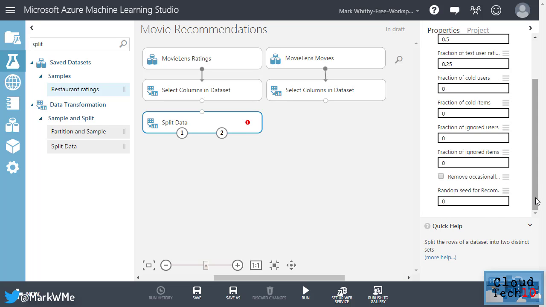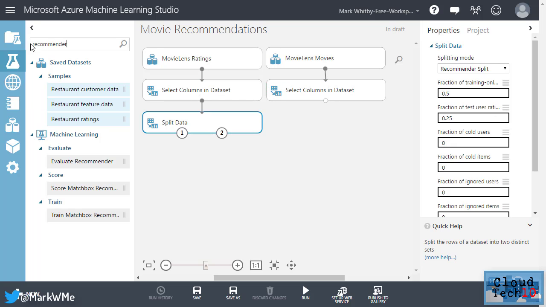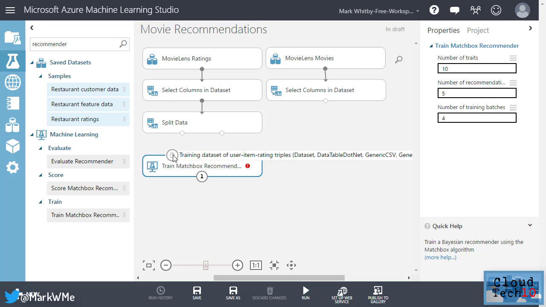Now our data is prepared and we can apply a machine learning model. We'll use the Matchbox recommender for this. We add the train Matchbox recommender module. It has 3 inputs. The first one will hook up to the training data and the third one will hook up to the movie genre data.